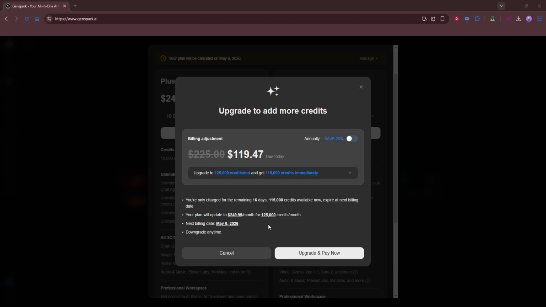Finish the checkout process and wait for the confirmation. You should see a success message and typically receive a receipt by email.